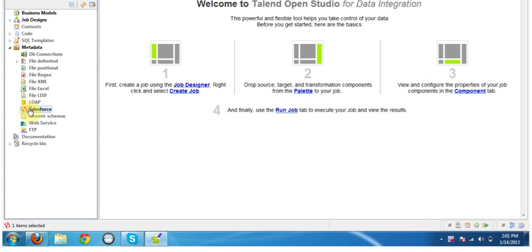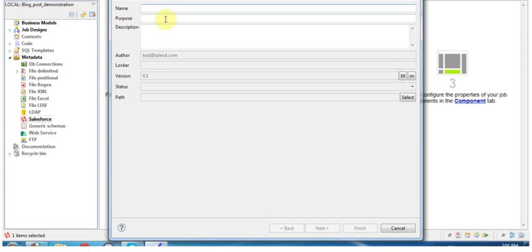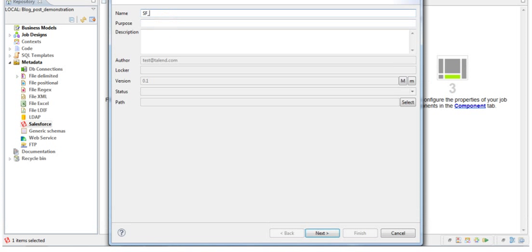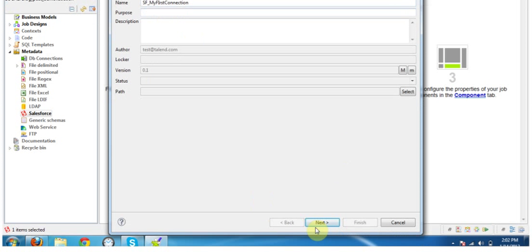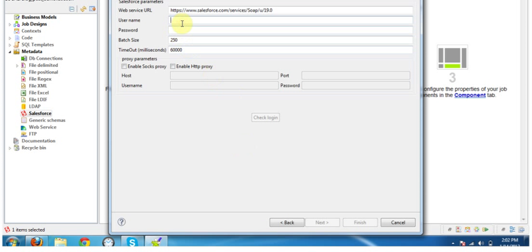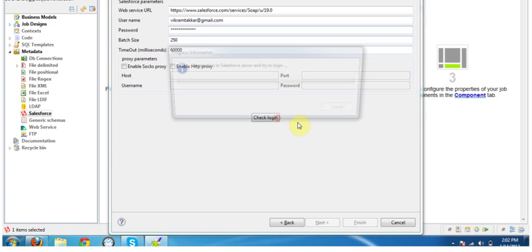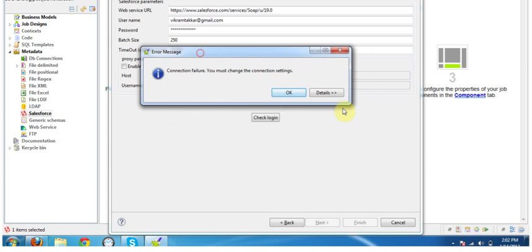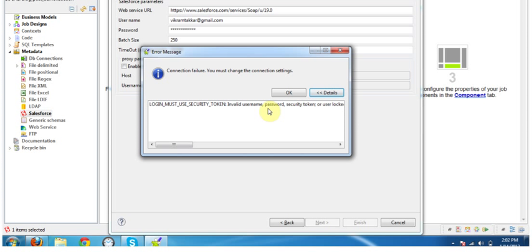Go to Salesforce and metadata. In the repository pane, right click, create Salesforce connection. Now give any name, Salesforce_connection. Click next. Now provide the username that you have used to log into Salesforce and the password. Now click on check login. I have received this message: connection failure, invalid username and password.